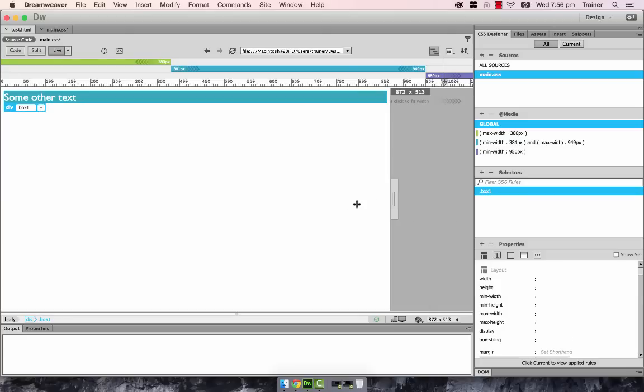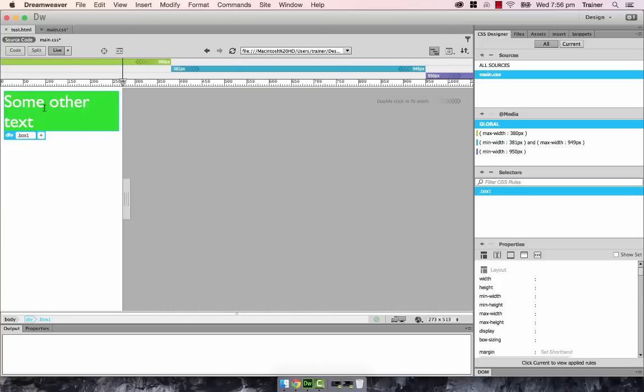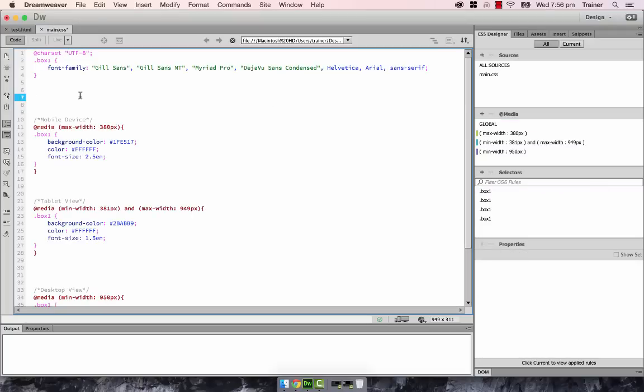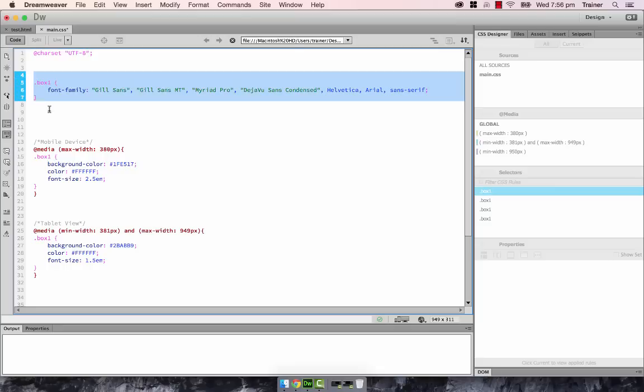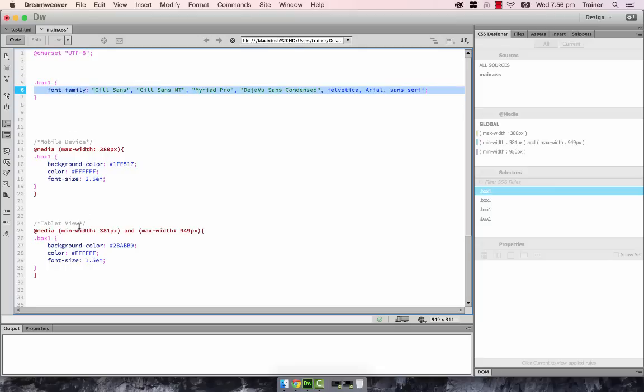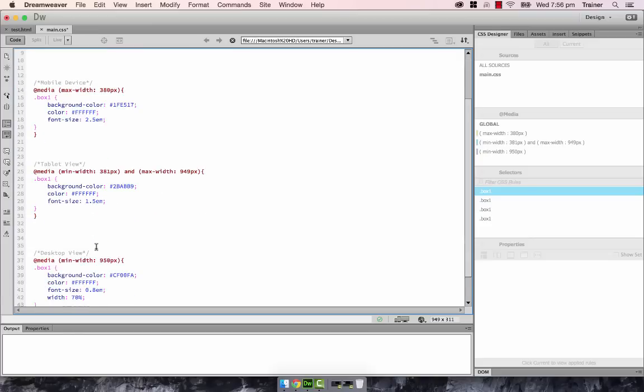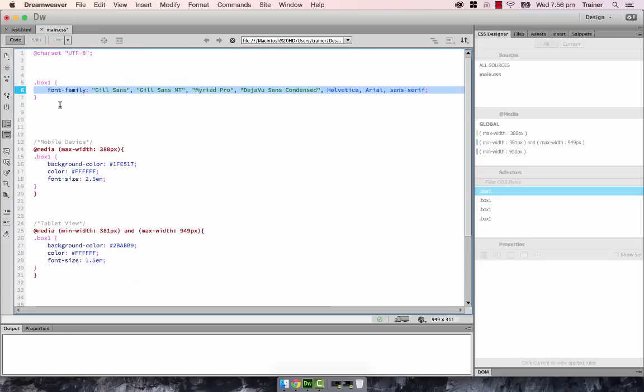I'm going to scroll down a little bit, and you can see there it's Gill Sans, but big and white and tealy background. And at mobile, it's very big Gill Sans. Okay, let's look at the CSS. In the CSS, you can see here there's this one called box one, and it's changed the font family. And because there's no other conflicts down here, it's all going to apply to mobile device, tablet view, and desktop view.